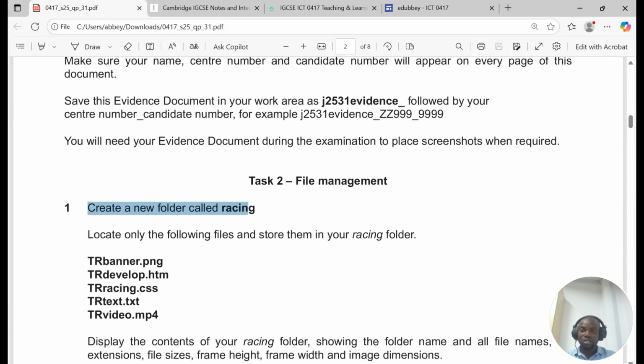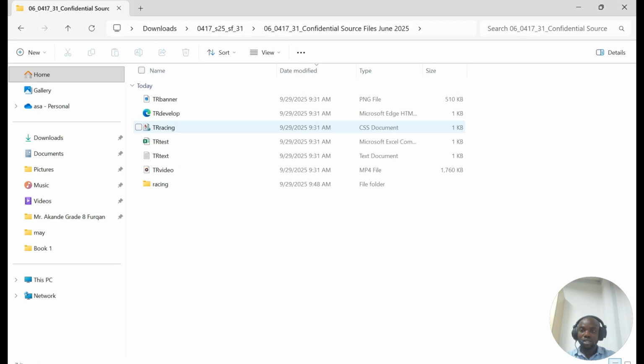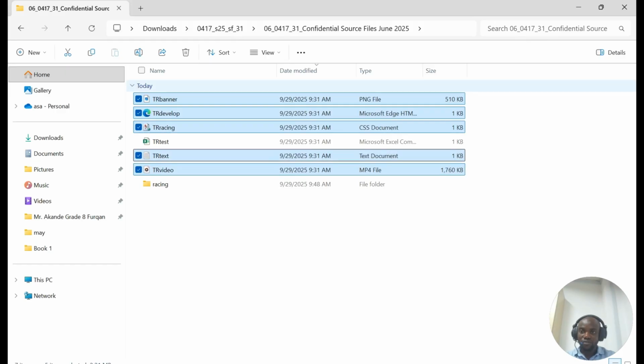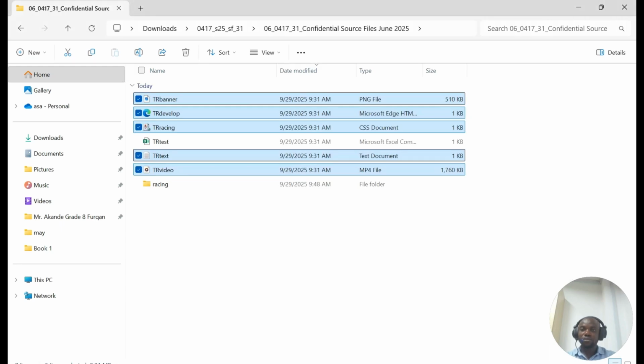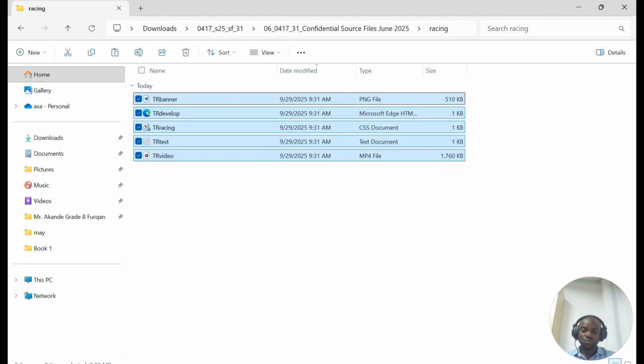Then the question says, locate only the following files and store them in your Reason folder. 1, 2, 3, 4, 5. Let's look at those files. 1, 2, 3, 4, 5. Try to double confirm, check again. Okay, these are the files. You can just drag them inside the folder. That's one way, or you can just copy them. Ctrl C, then you click on your folder, then Ctrl V.